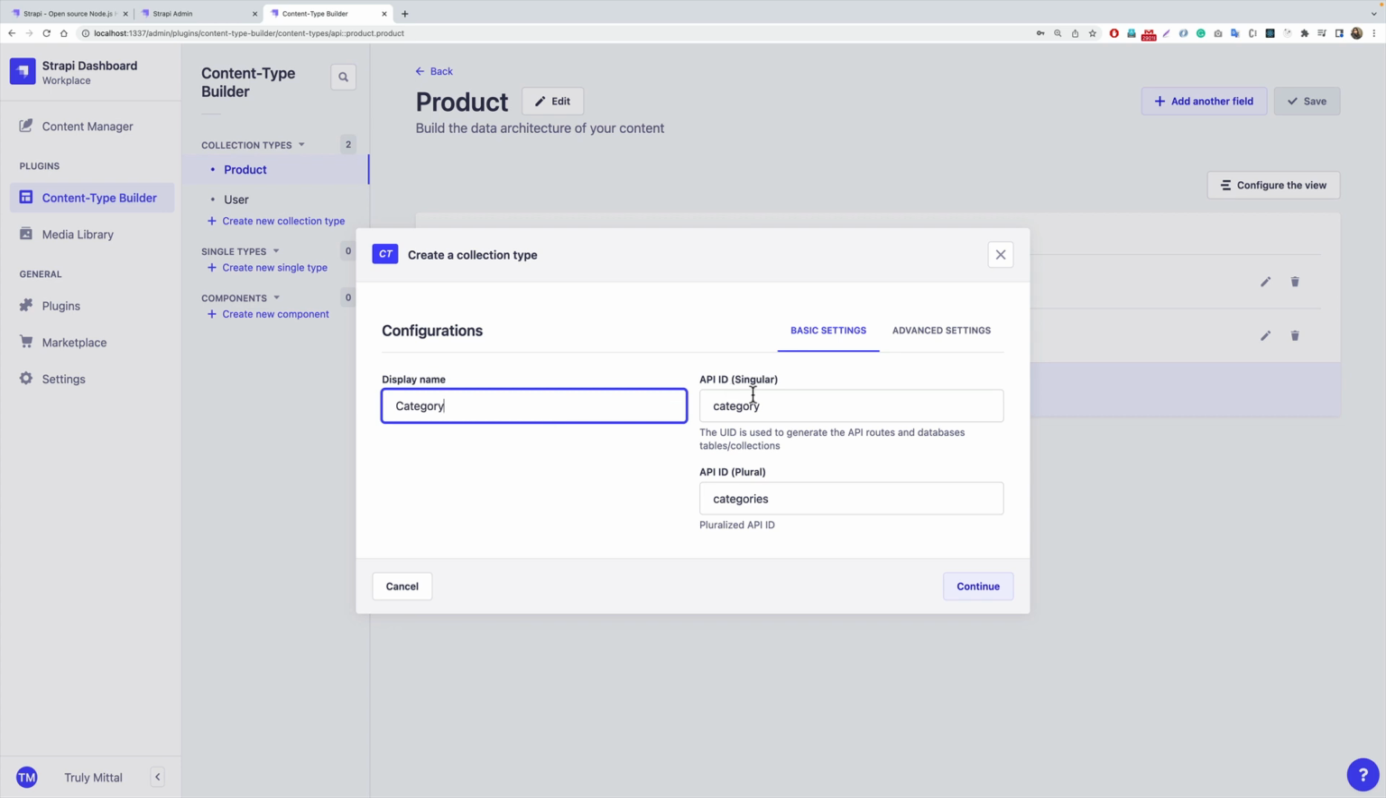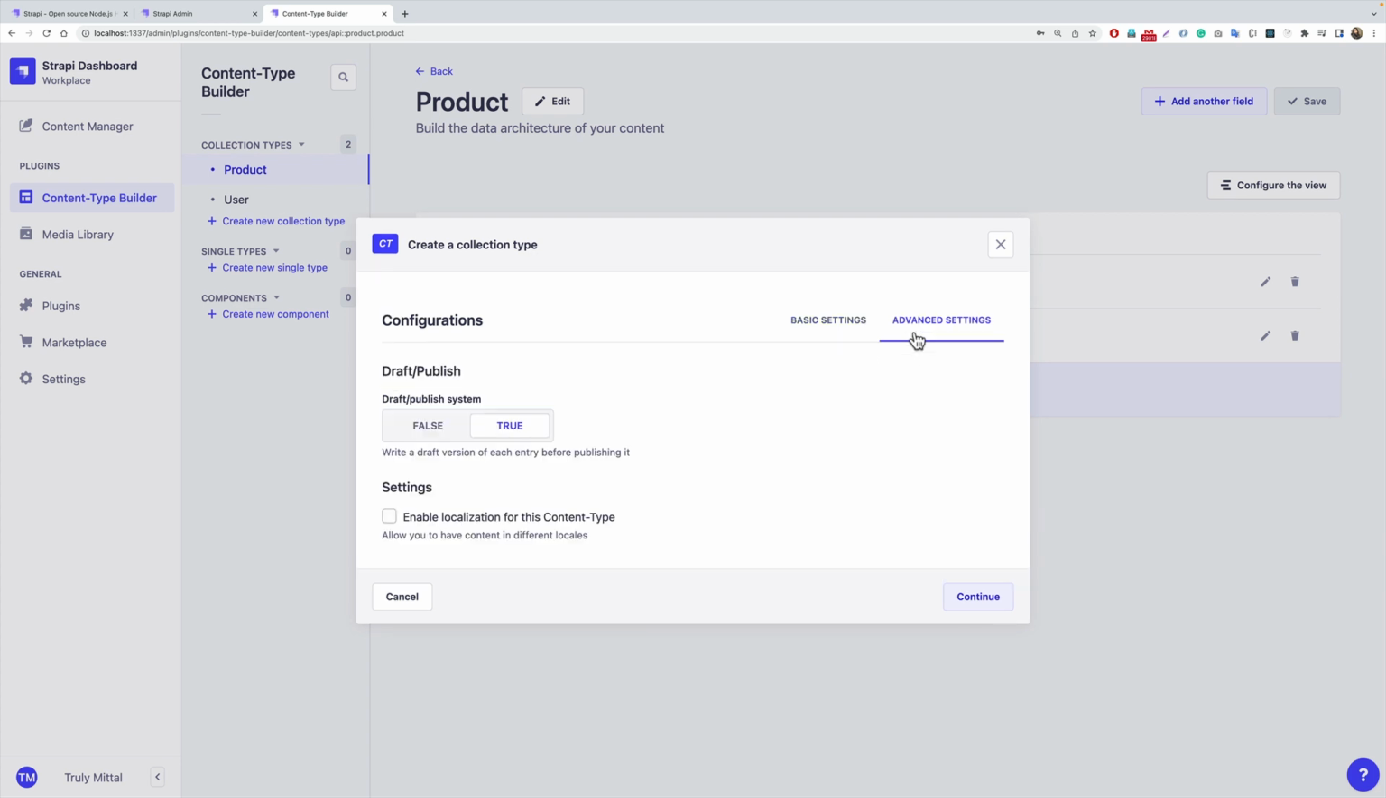So now it gives us this API singular, that is category, and the plural, categories, and the advanced settings. So again, do we want to have a draft and publish system here? Let's simply choose false here, because we already know how the draft and publish system works. And again, I'm not choosing localization because that is not a part of this video. So let me click on continue.